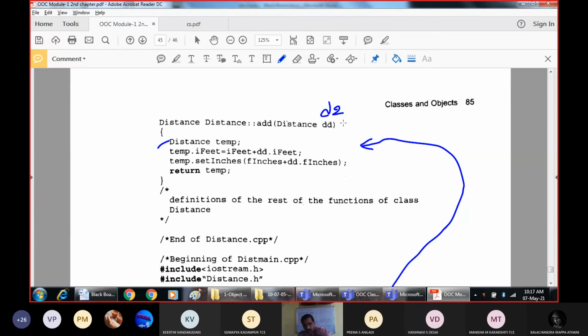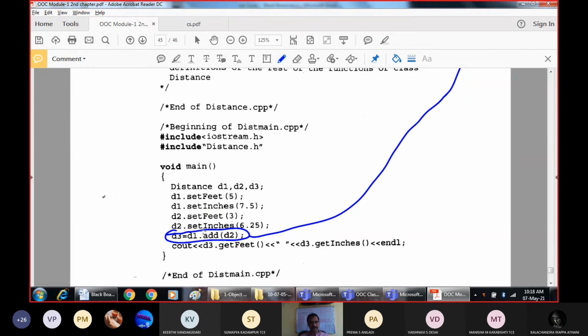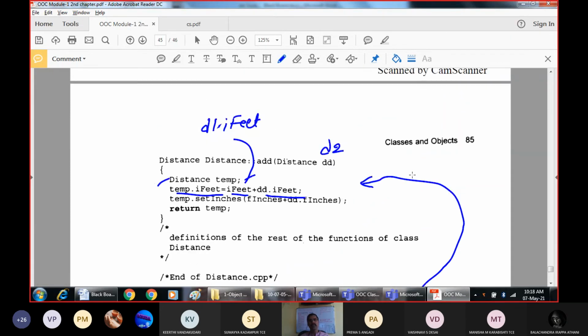Ultimately, what we have to concentrate on here is that we are able to pass objects to the functions. D2 is an object, so a temporary object is being taken. temp.ifeet equals ifeet plus dd.ifeet. What is this ifeet? This ifeet is nothing but d1.ifeet. It is understood that it is d1.ifeet. Why? Because we are calling the function on the d1 object itself. See here, what is the statement? d1.add(d2). I'll write that statement here.